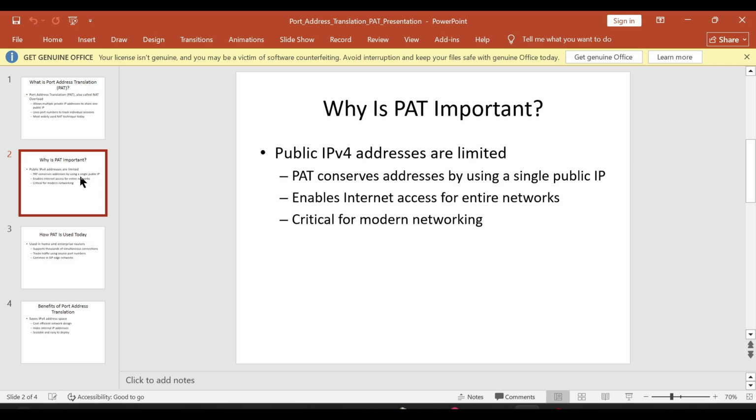So why is PAT important? Public IPv4 addresses are limited. PAT conserves those IP addresses by using a single public IP to enable internet access for an entire network. So imagine we have a network of over 100 devices. They all use the same public IP address. However, the port number is always going to be different. I'm going to show you that when we get to the configuration phase.